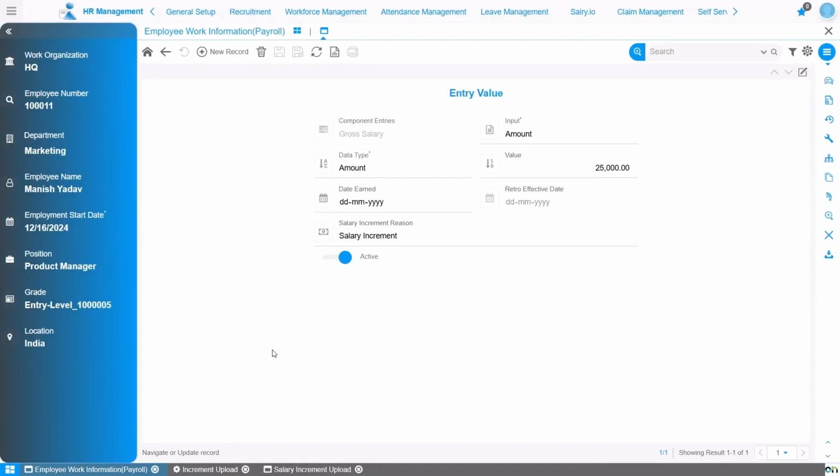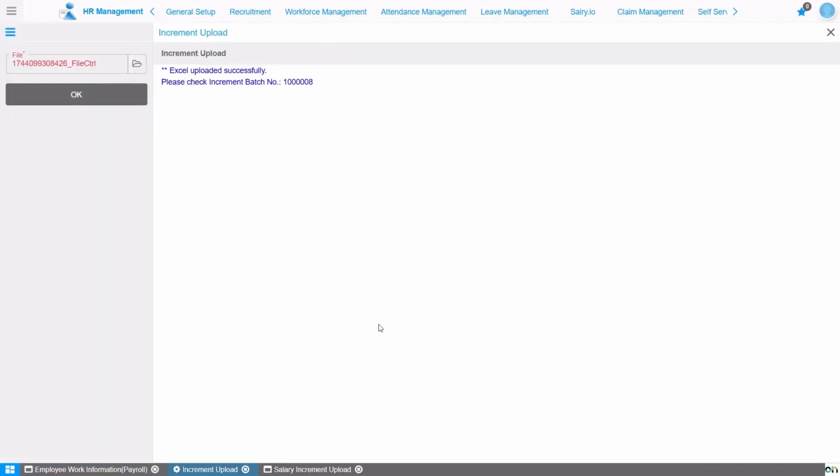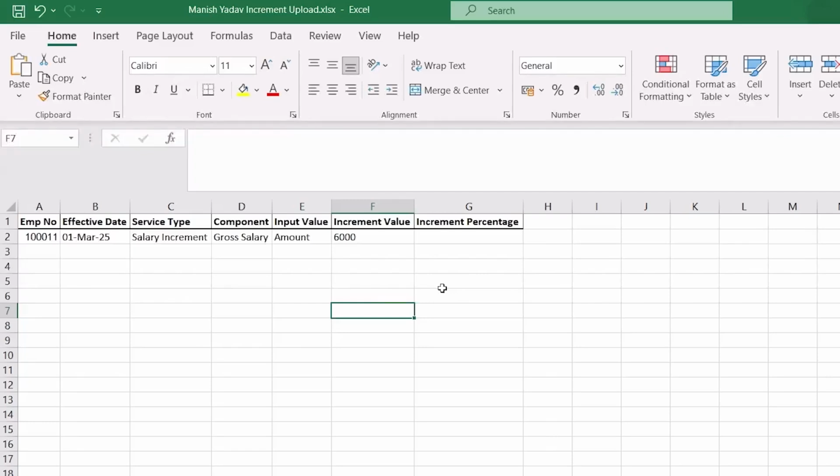This will help verify and understand the salary details that need to be included in the Excel file before uploading it using this process. So let's have a look at the file. So this is the Excel file which I have uploaded in the system recently. In this file we have a few columns. The first column is the employee number. The second is the effective date. Then, service type, component name, input value, increment value, and increment percentage.